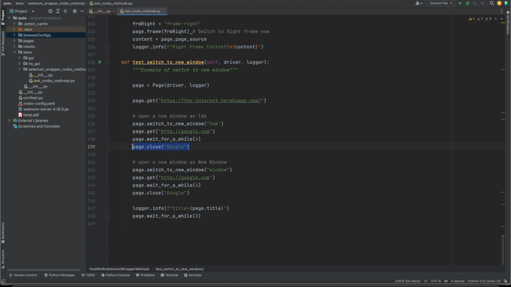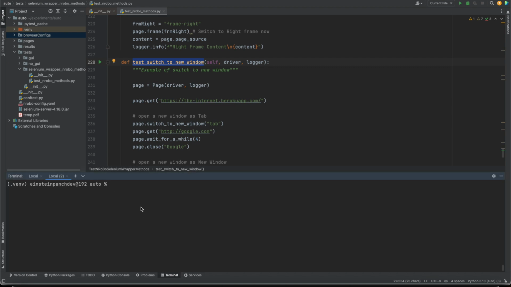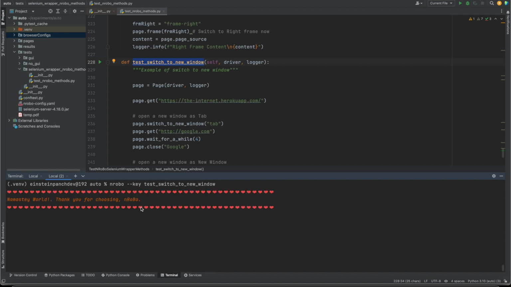So here is the example, and then we are switching to a new window because we are supplying the window parameter, and then opening the google.com URL in a new window, and then closing that, and then in the end we are waiting for 3 seconds. So let's run the test. Run it. So the test started running.